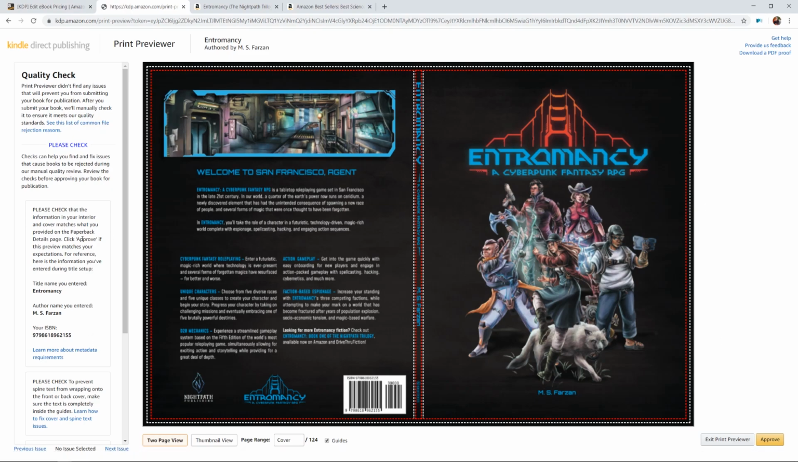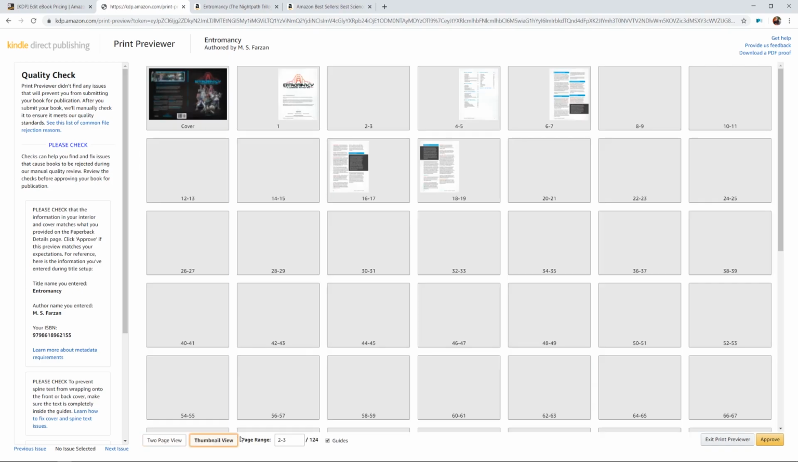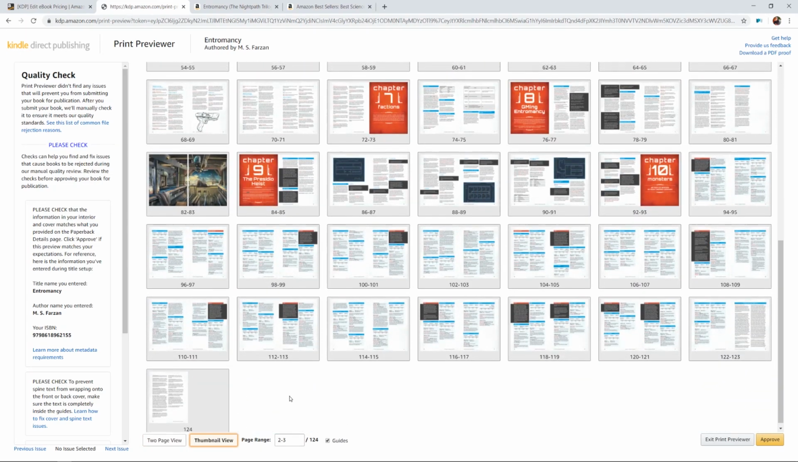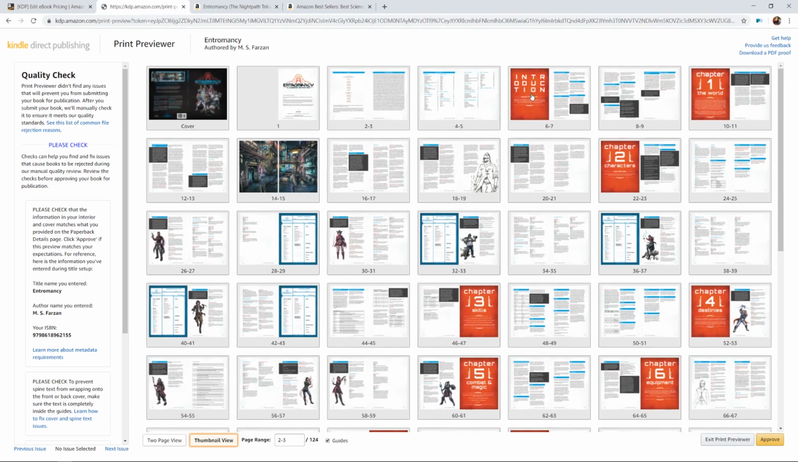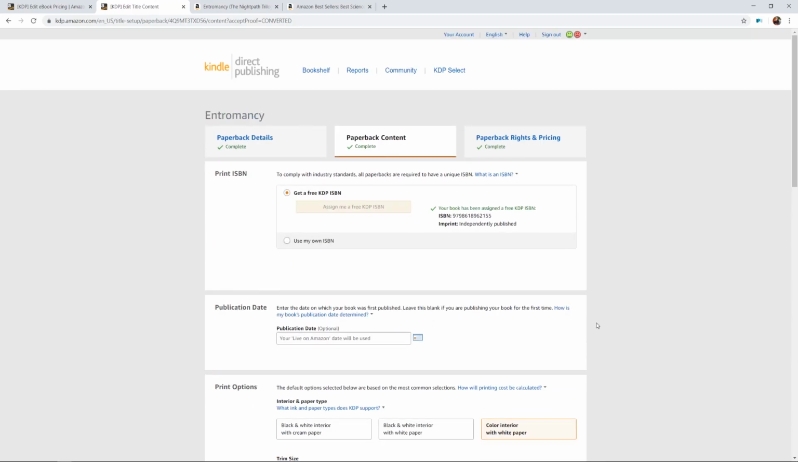It's going to do an automated check over here, and if there are any glaring errors, it'll show you on the left-hand side. But it may not catch everything, so it will provide you with some recommendations of what to check. You can go page by page and see what digitally this should look like, or you can click on thumbnail view and it'll just show you your entire book here, the way that it should look. I would highly recommend going through this page by page and making sure everything looks the way that it should before you click approve. When you do, that's going to allow you to continue to the next page where you go into the pricing area.